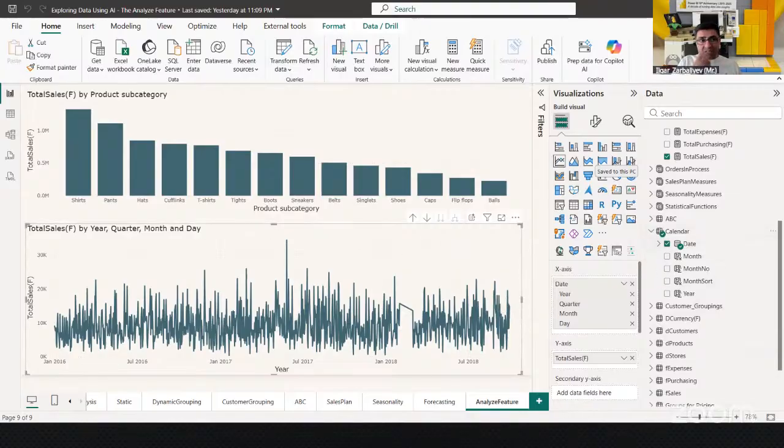Let me give a little bit of info about the Analyze feature of Power BI. When you are exploring a Power BI report, you may notice fluctuation in a visual, like this one, right?